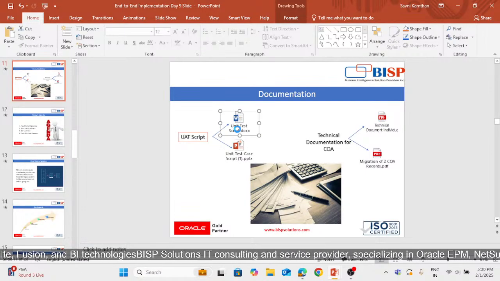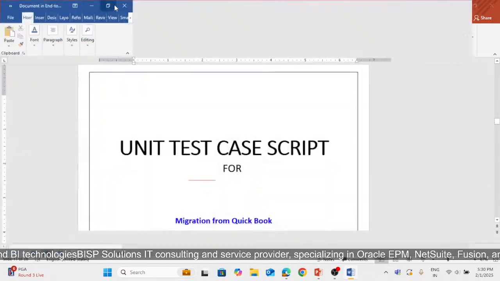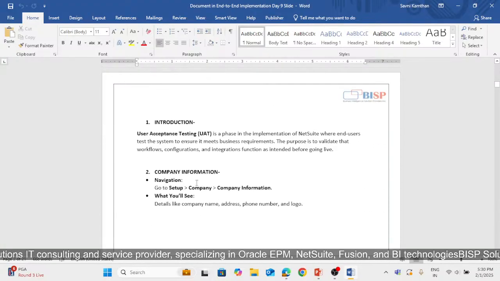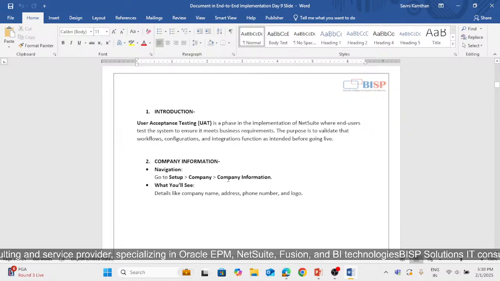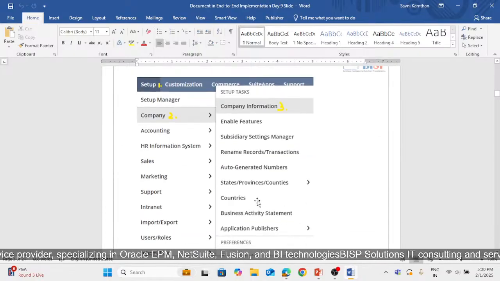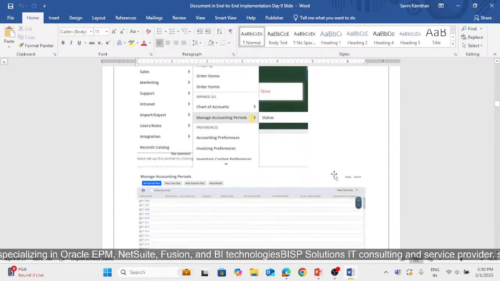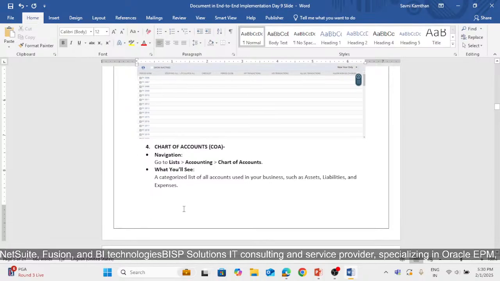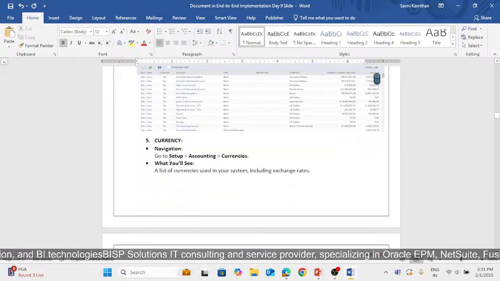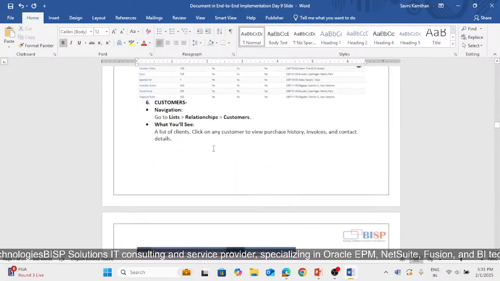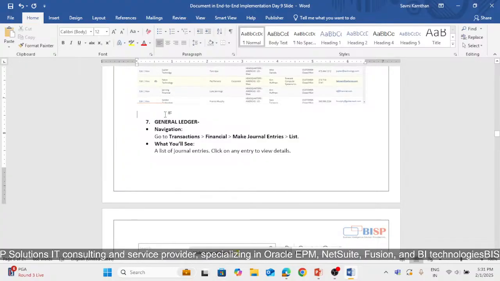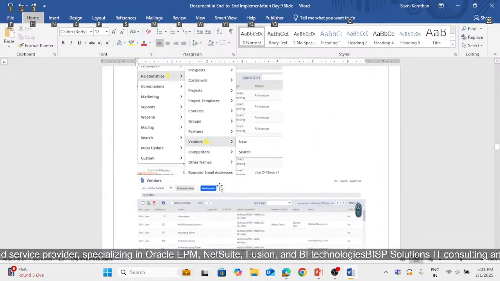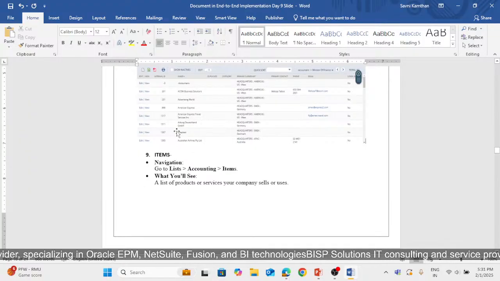Then if they want a script for the same, we provide them this particular sheet where they can see the introduction, why we are preparing it, company information, navigation with screenshots, then fiscal calendars and how we can make them according to our NetSuite or QuickBooks, then chart of accounts, currency, customers, journal ledger, vendors, and items.